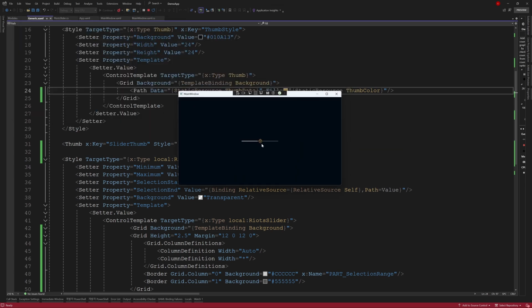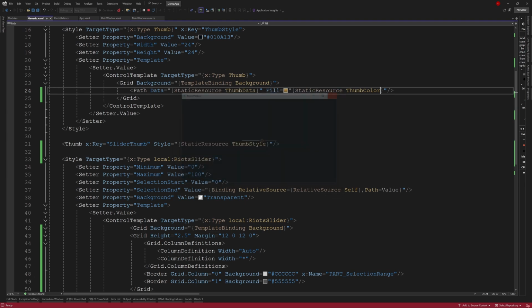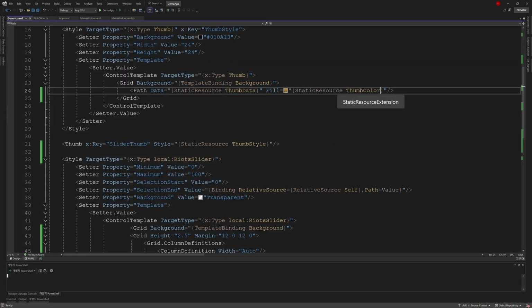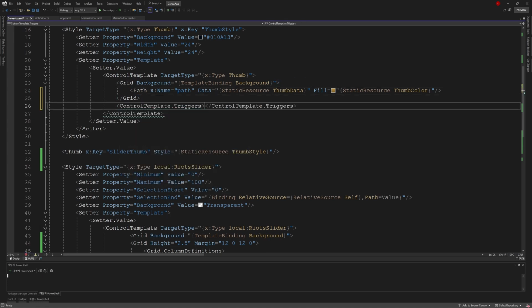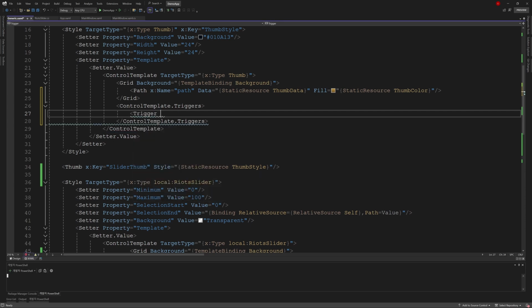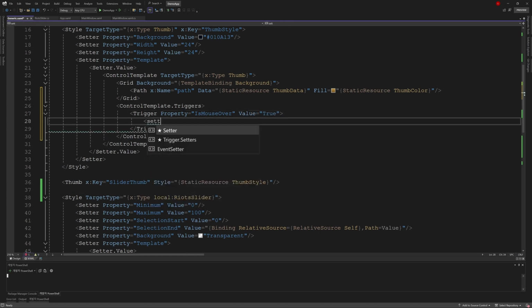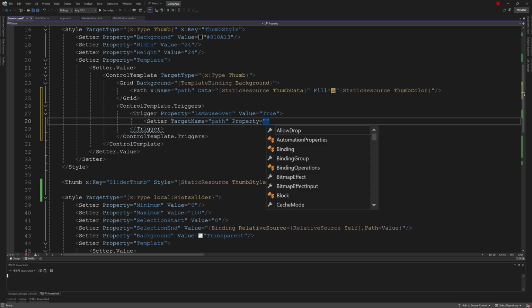Next, we also need to add triggers for its mouse over and its dragging effects. So first we need to add an x name, path. When its mouse over occurs, it will change to a different color. Target name, path. And property, fill. Static resource, sum over.